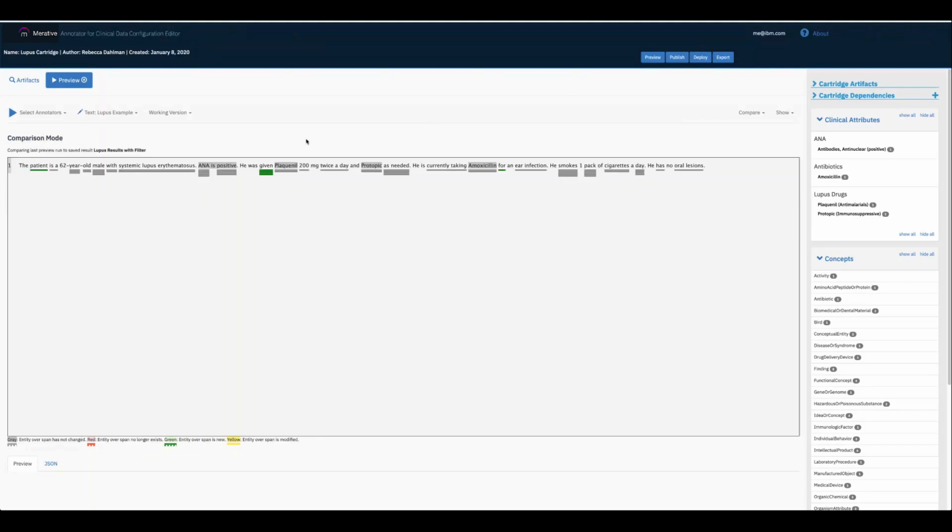Gray annotations indicate that the entity over the span that is indicated by that annotation existed in both results. For example, if I hover over the text for ear infection, since it is gray colored, that means that the concept C0699744 for ear infection was found both in the ACD result that I saved and in the ACD result that I just ran after I had removed the filter from my cartridge.